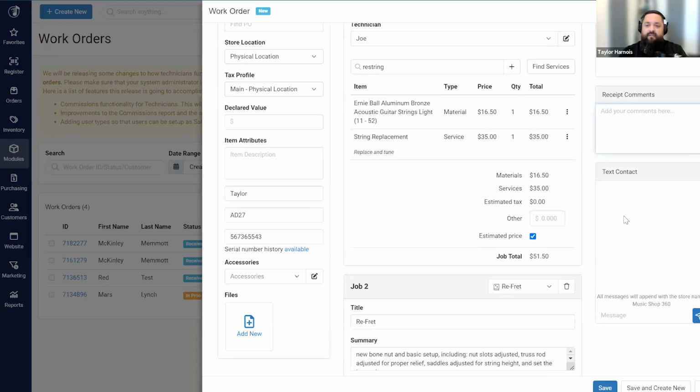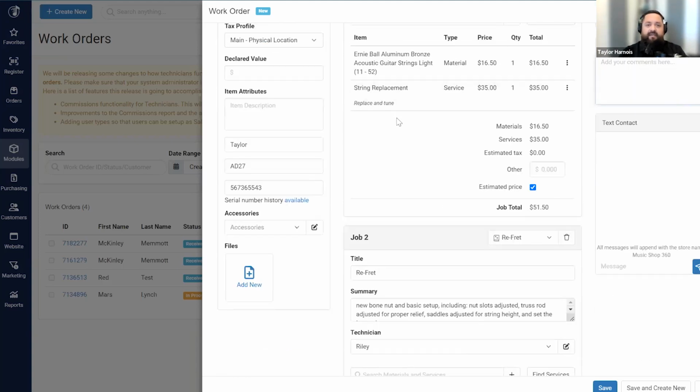Text contact. So what this is: your customer needs to have text message functionality turned on. So this gives you the ability, or your technicians, to come in here and fire out a message. When the customer replies back, it's going to log all those messages right here as well. You'll have a running conversation that will be stored to the job.